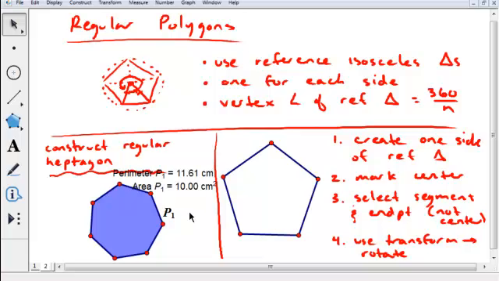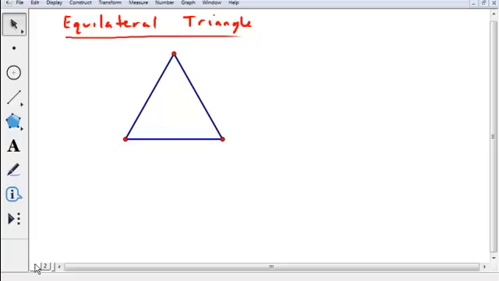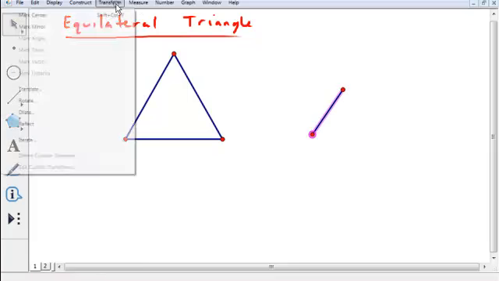So questions on using the sketchpad for these regular polygons? And so really quickly, we can go back here to the first one, and we can use this same methodology to create an equilateral triangle and a square, right? Start with the segment to create our reference triangles, designate our center, select our segment and the other point, rotate this.